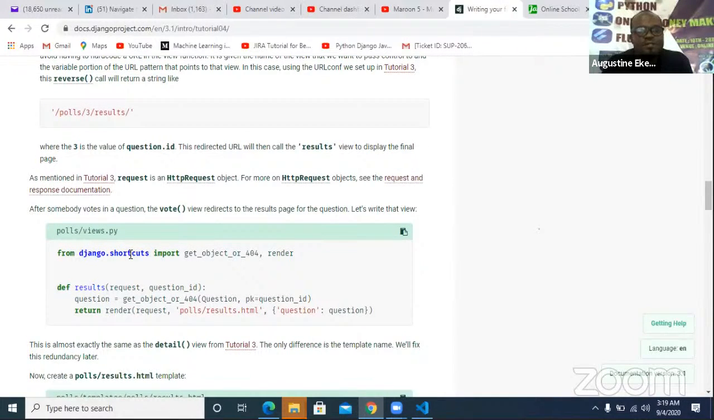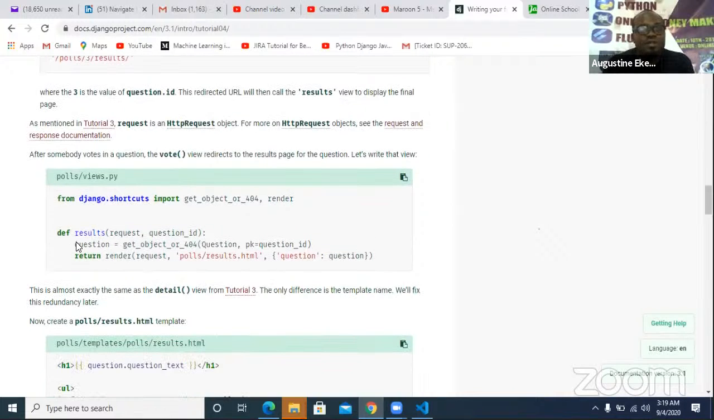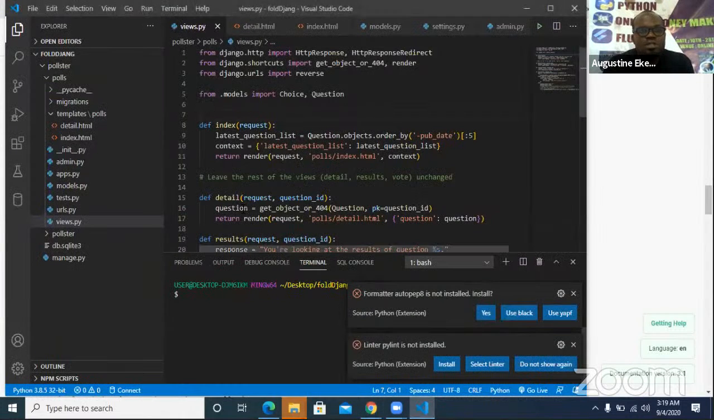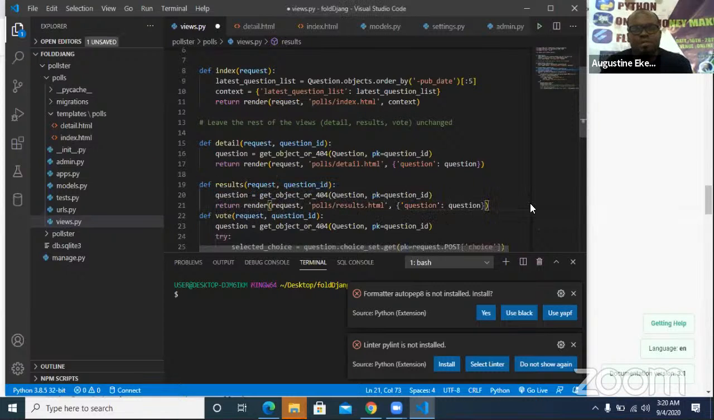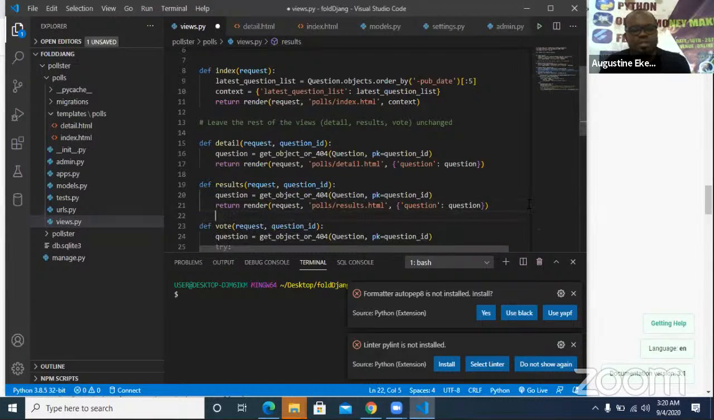So are we there? If we're there, very importantly, also get down on the same views.py. We're going to be replacing our results with this. So this is the result function, and now replacing it with this. I'm going to do Control S to save.